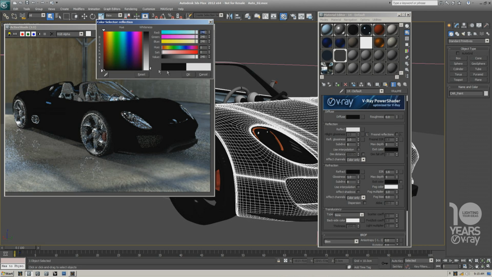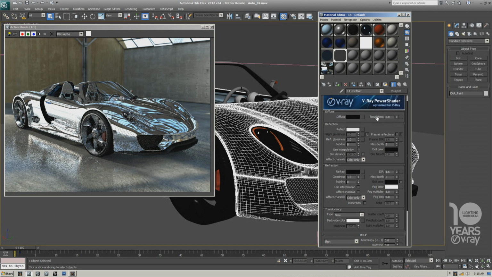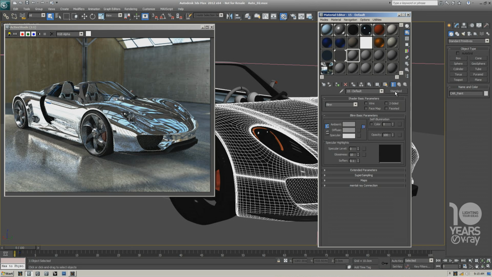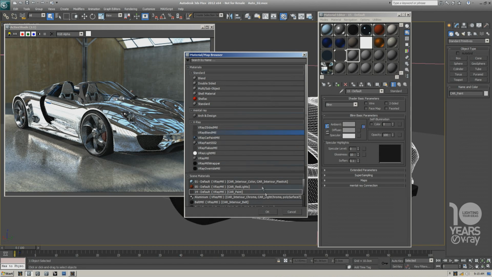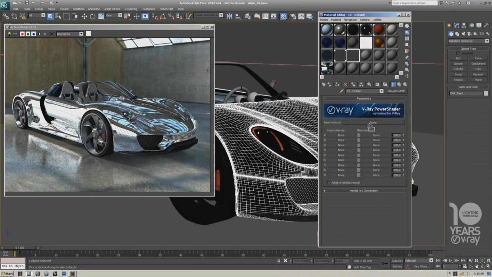And now the only thing I need to do is to blend the two materials together. And the best way to do it is with the Vray blend material. So let's create a Vray blend material in the scene. And I'll plug the two materials in their corresponding slots.